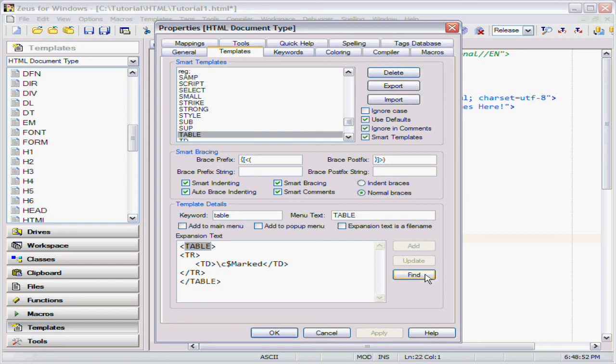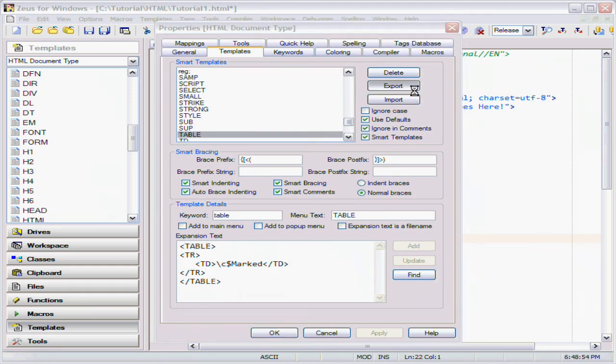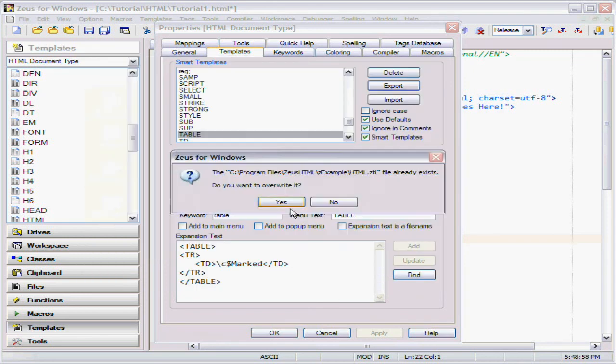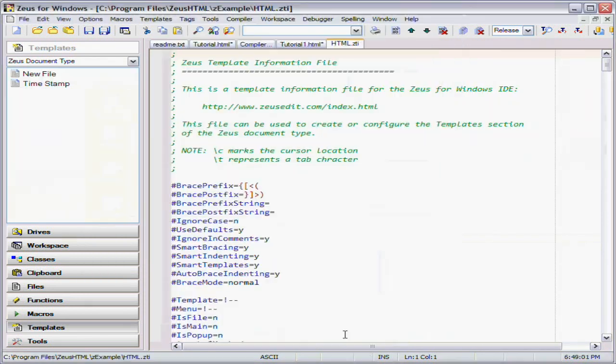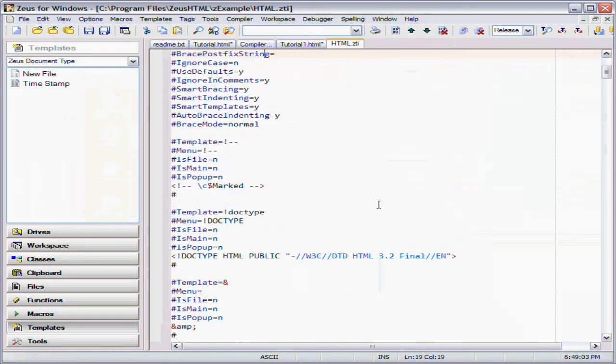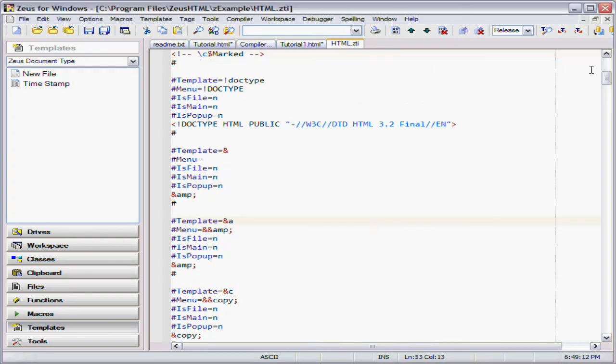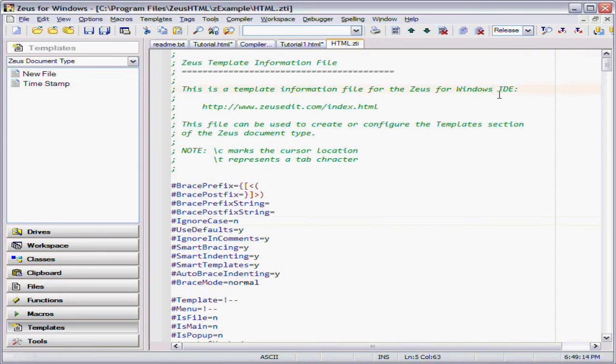Going through all of these by hand would be just so painful, but that's why we can export the keyword template list to that file right there. We'll override it. And here's our exported template list. Now, through the power of a regular expression, we can make a change to all of those.